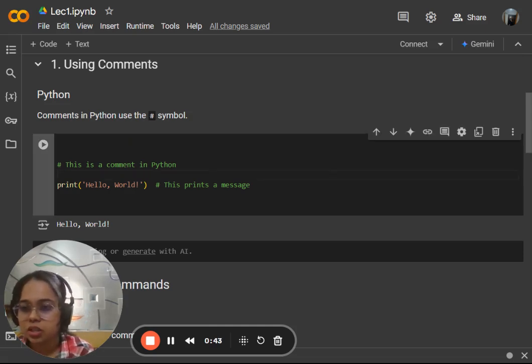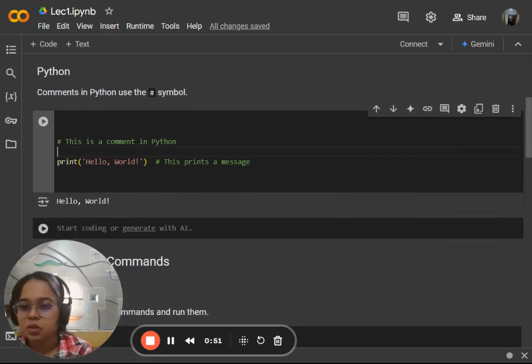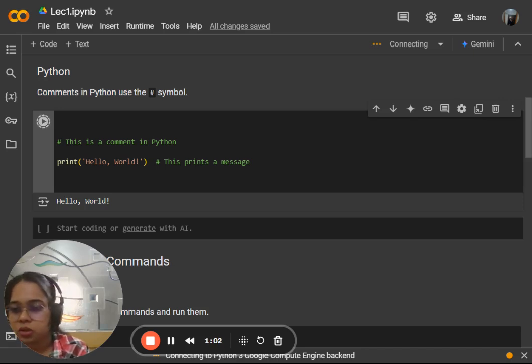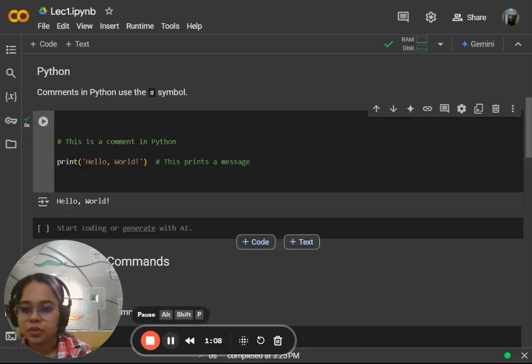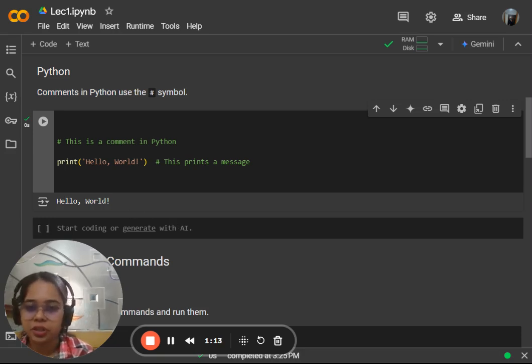For example, here is a comment in Python, whereas this print function will print the sentence which we are writing, but it won't be harmed by the comment. Let's try running it. So it gives the output as hello world, which was printed initially.